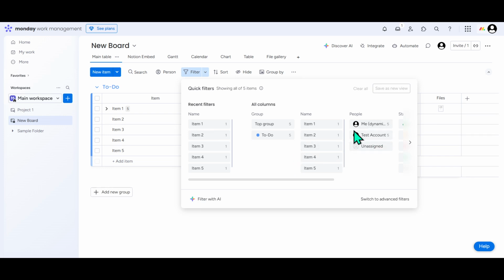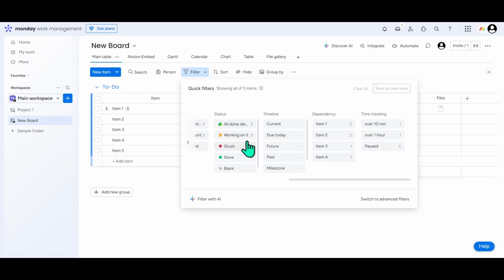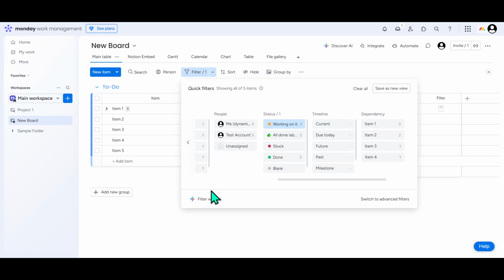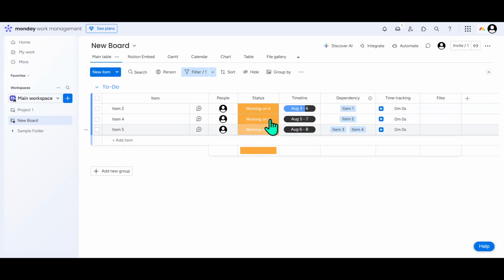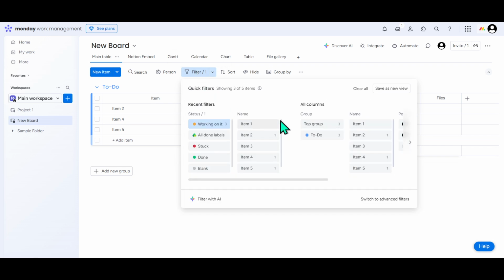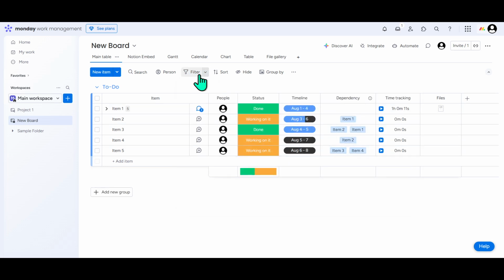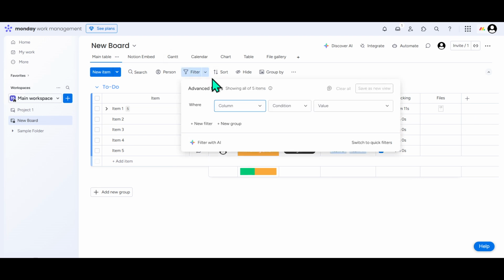This feature is particularly useful when you need to temporarily focus on specific criteria or isolate certain information without altering the board permanently. If, however, you wish to create a more tailored view, Monday.com offers the option to construct an advanced filter. To access this, you'll need to click on the drop-down arrow located next to the Filter button. This action will allow you to set up a custom column filter.